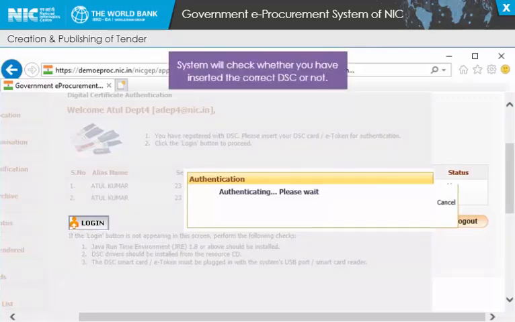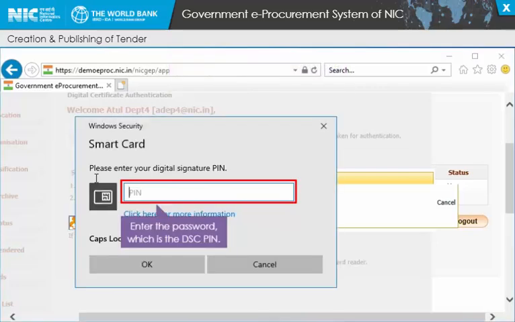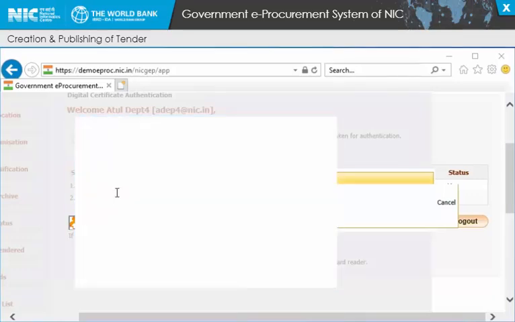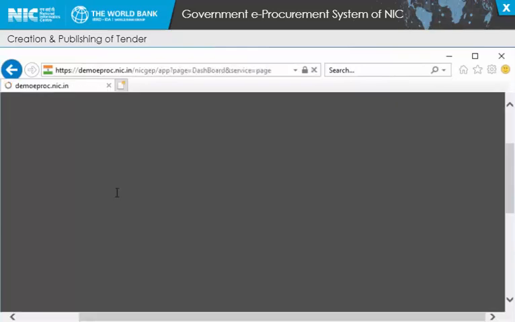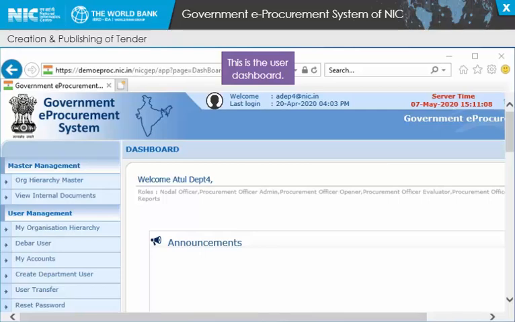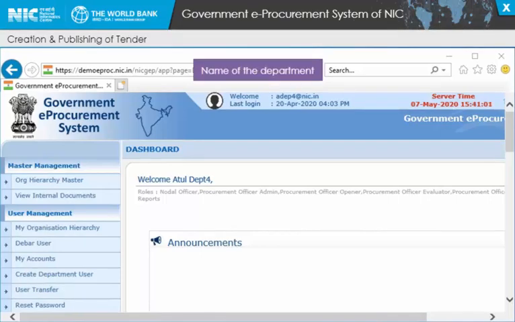The system will check whether you have inserted the correct DSC or not. Now, enter the password of the DSC, which is the DSC PIN. Click on Enter. The system will redirect you to your dashboard. This is the user dashboard.